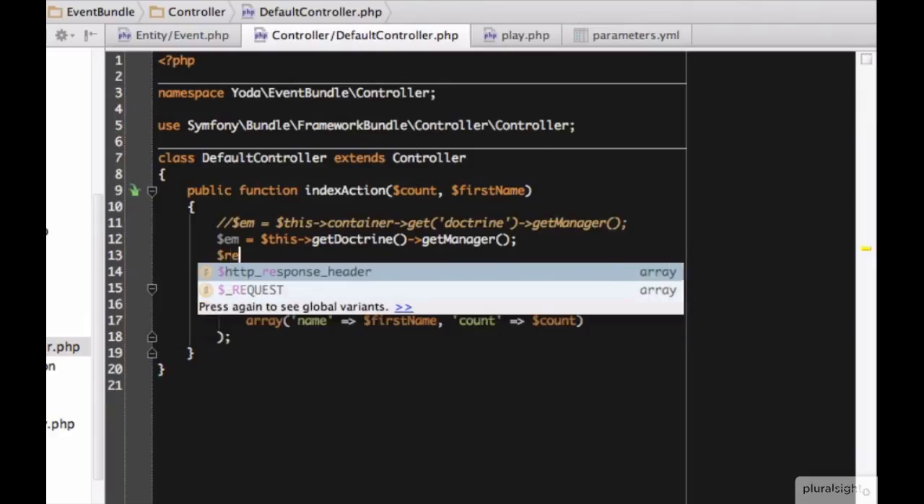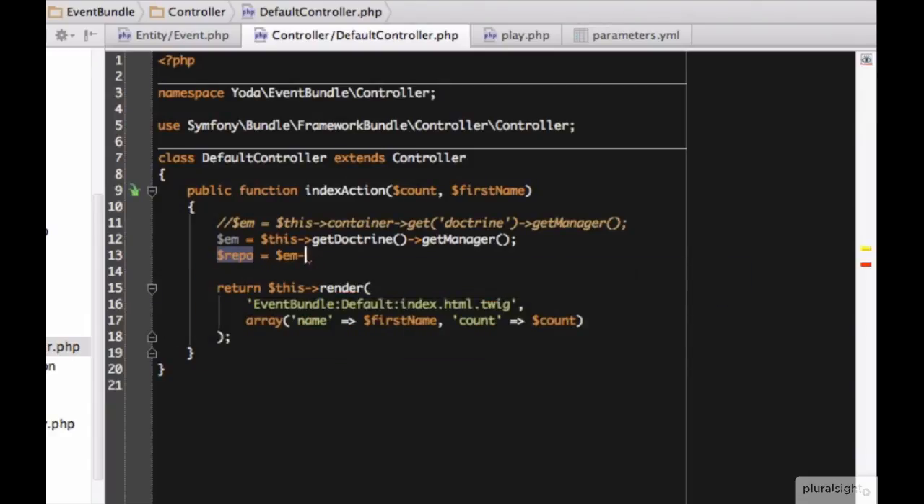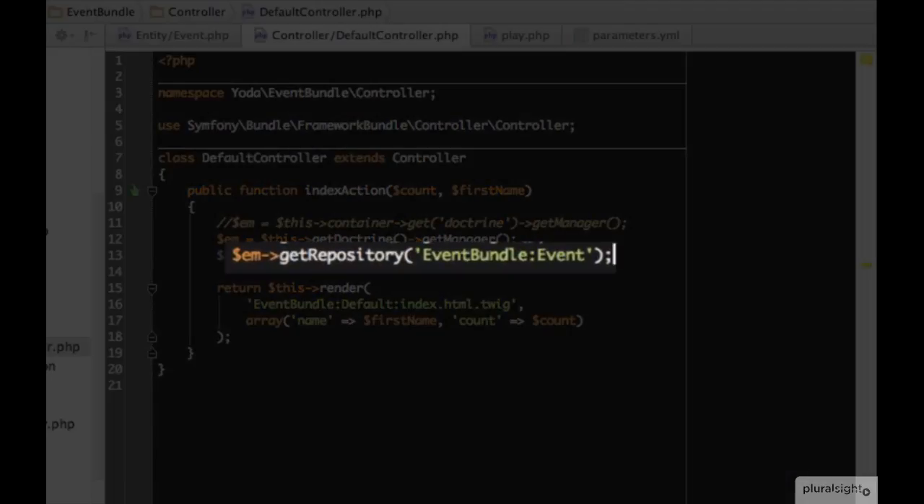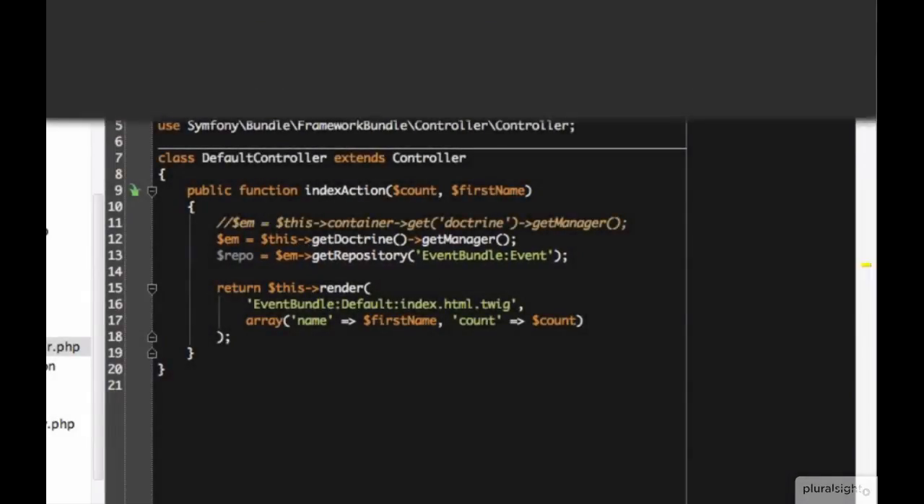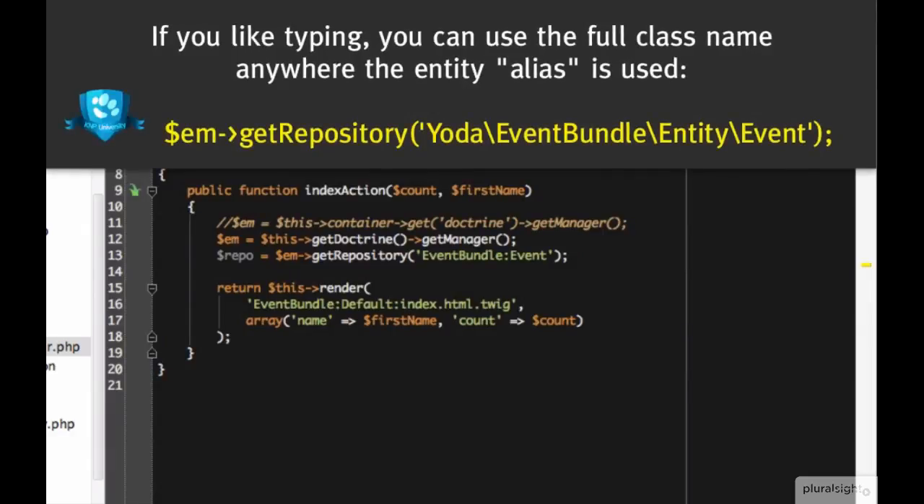To query for something, we always first get an entity's repository object. A repository has just one job: to help query for one type of object, like event objects. The event bundle event string is the same top secret shortcut syntax we used when we generated the entity. It's like the entity's nickname.